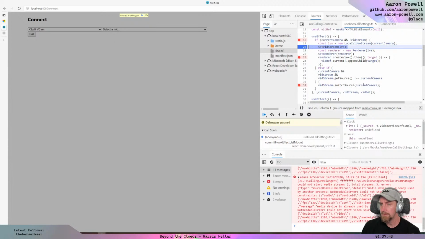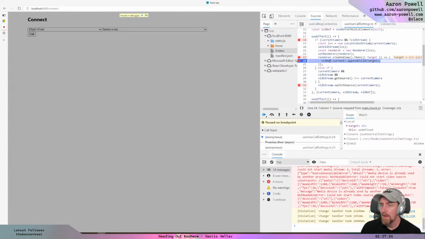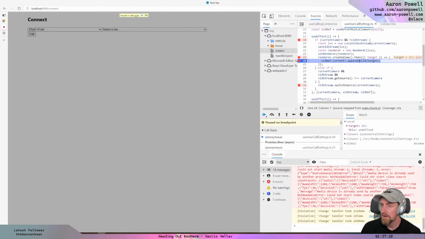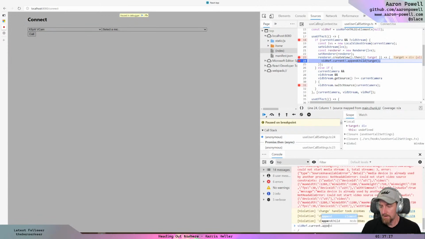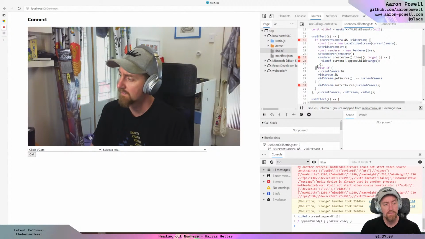So we're going to create a local video stream. We're going to update it through the hooks. We're going to create the renderer. We're going to add the renderer to the hooks. We're then going to create a view, with the vidRef current as a target, and we're going to appendChild. Let's just check. vidRef.current.appendChild. So that's a function, and target is a div. And then it appends.